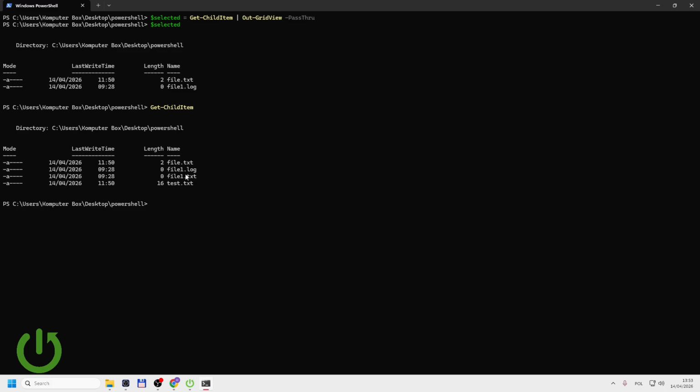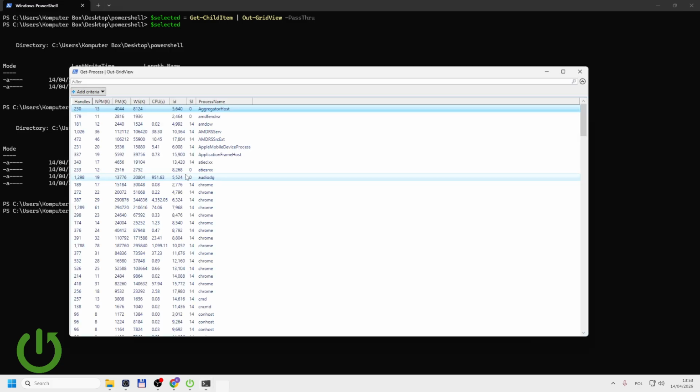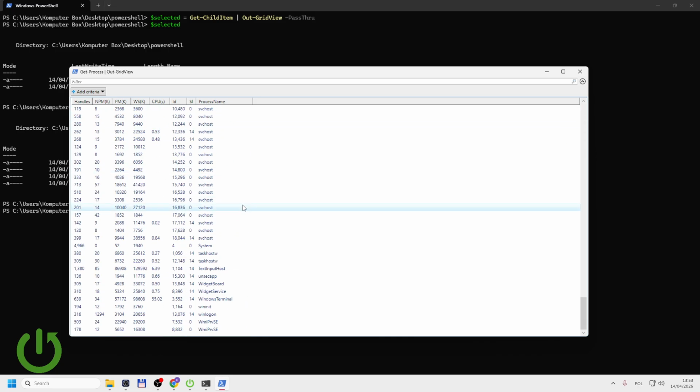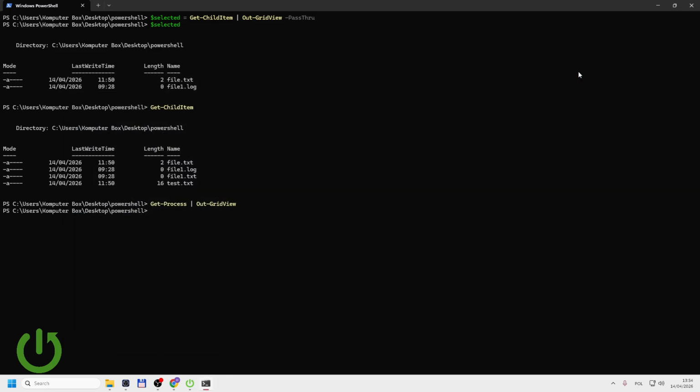But you can do it, for example, with processes. With processes, you have a lot of processes in your system, so Get-Process, and Out-GridView, like this. And as you can see, you can scroll that, you can search for a lot of processes, and this is why it is very useful. So this is how you can use Out-GridView for interactive data filtering in PowerShell.